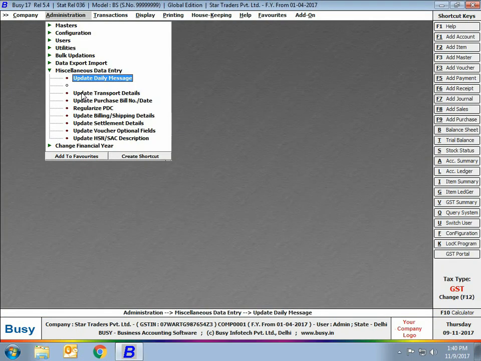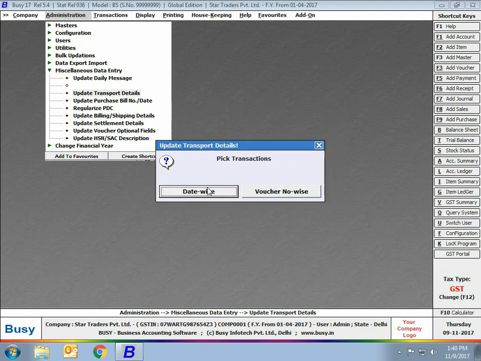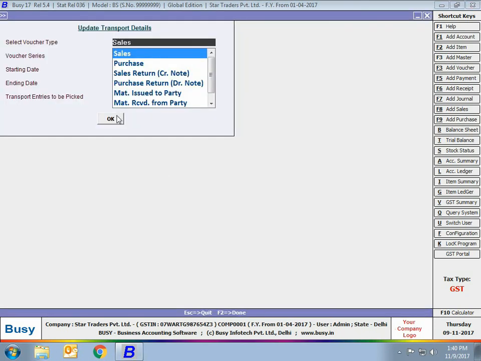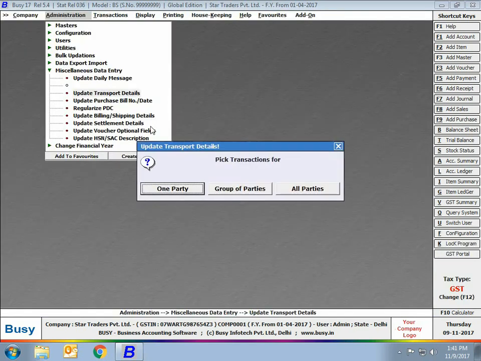Next, update transport details. Using the update transport details option, you can update transport details in multiple vouchers using one screen. Generally, at the time of entering a voucher, you do not know the transport details, then you can use this utility to update transport details in multiple vouchers. Select the voucher type, voucher series, starting date, ending date, and on the screen you can see an update transport details window appearing, in which you can specify the transport, GRR number, GR date, vehicle number, all such transport details.